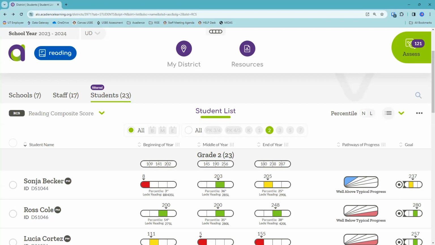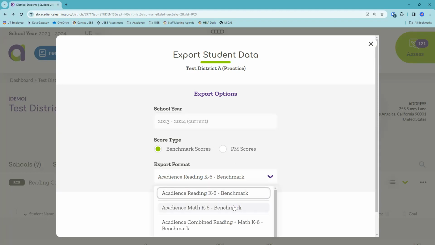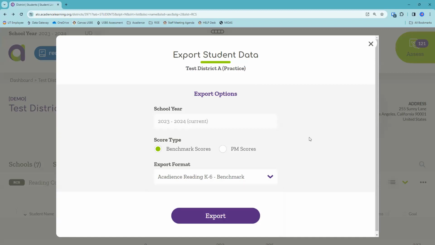So from here, you can choose to export data. These three little circles right here, I can choose to export student data from this student list screen. So I export the student data. I can choose the school year, benchmark or progress monitoring scores. I can change to math, combined reading and math data, or just reading data, and then I can export the file.